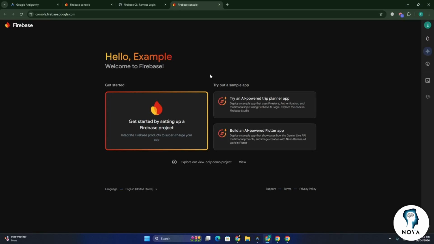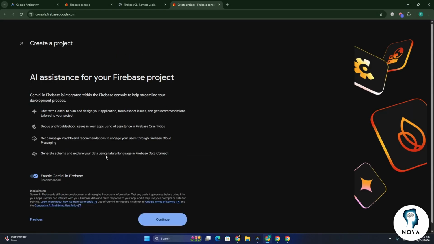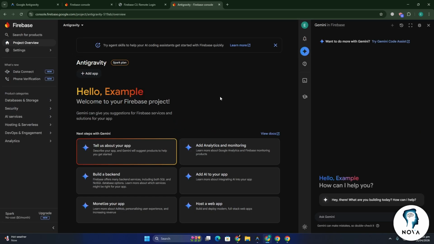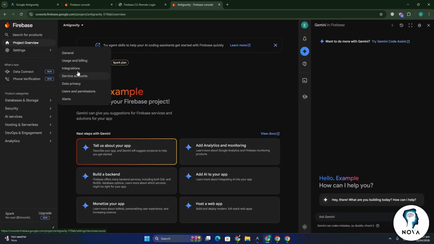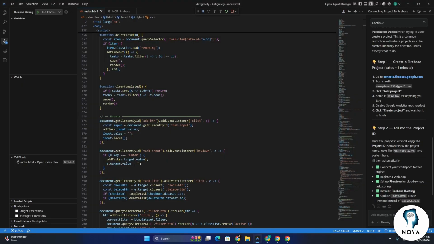Now we need to create a Firebase project. Open the Firebase console in your browser. Click on Create Project. Give it a simple name like Antigravity Task App. Continue through the steps and create the project. Once the project is created, go to the project settings and find the project ID. Copy this ID. Now go back to the Antigravity chat and paste the project ID. This tells the system which Firebase project to use.